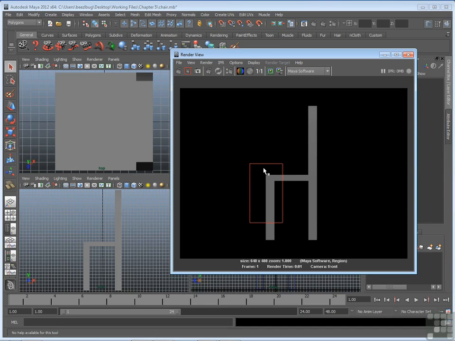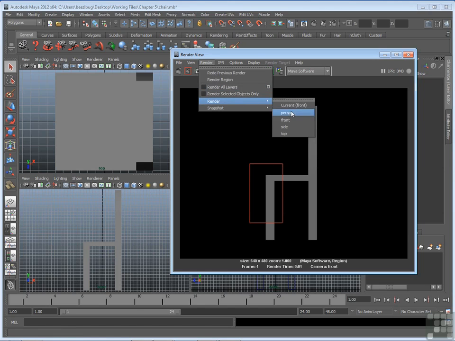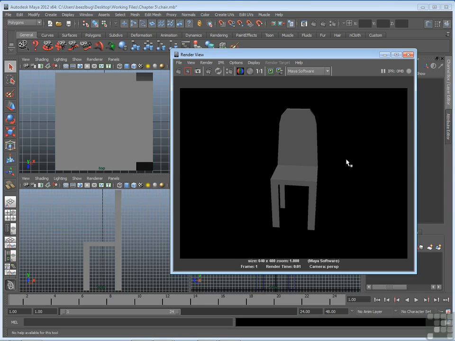Because again, if you have a more complex scene, rendering out the entire frame when you choose Render, Render, and then your camera, could potentially take longer. It could take so long that you'll see the render incrementally renders a little piece at a time until it's completely finished. So you can re-render as many times as you want to in the render view.